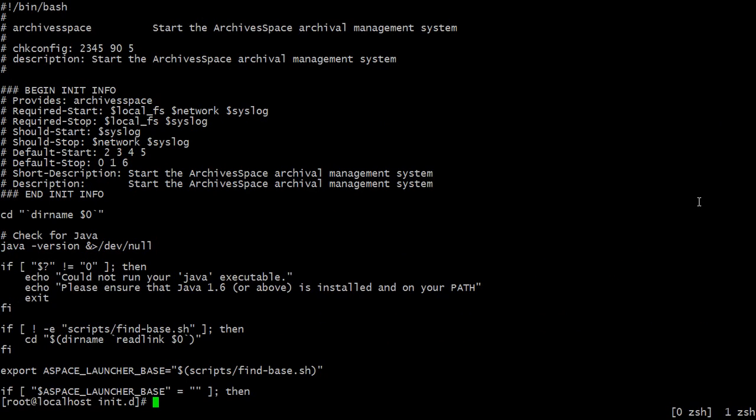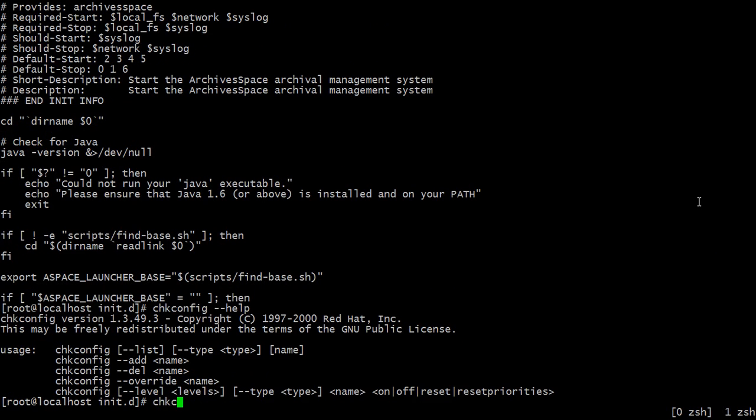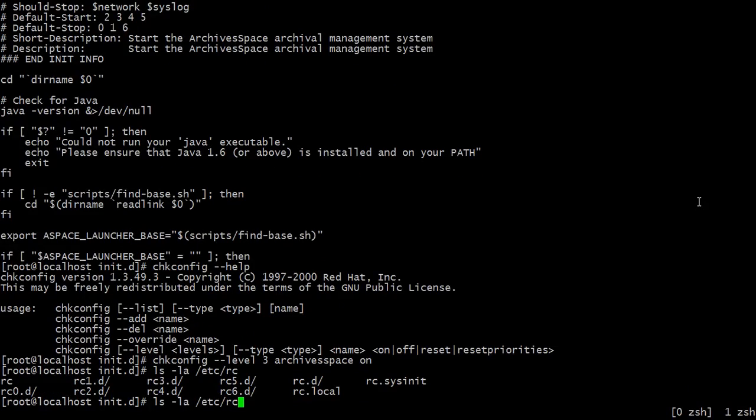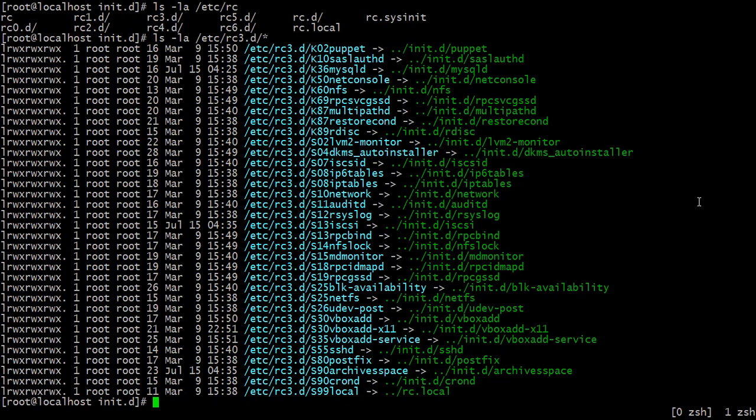So we should now be able to use chkconfig, which I can never remember the syntax for. We should be able to say something along the lines of... I'm sure there's a defaults option too, but anyway, level 3 archivesspace on. And that will set it so that when the system starts up in its default run level, which is rc3.d, you'll see somewhere here, third from the bottom, the ArchivesSpace script is also going to run.